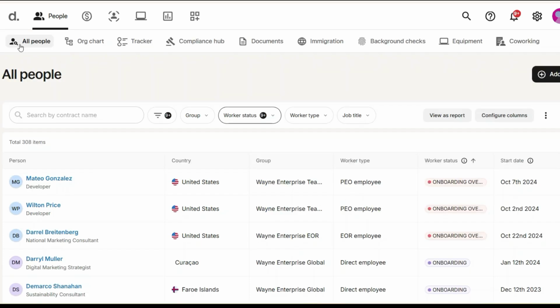All in all, this people page is a centralized dashboard which will help you manage all your employees and contractors, including remote employees, and has features to view team members, track payments and contracts, and access HR and compliance tools.